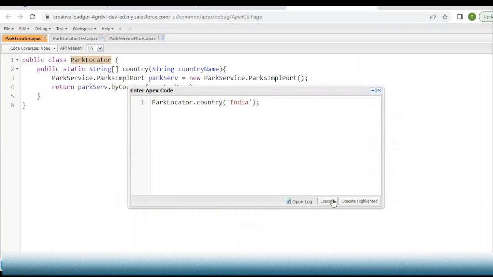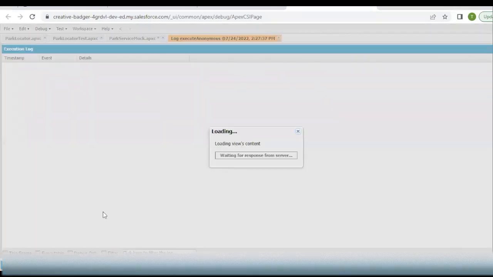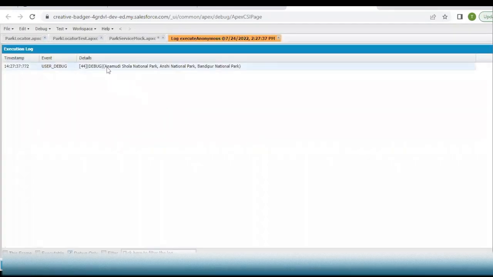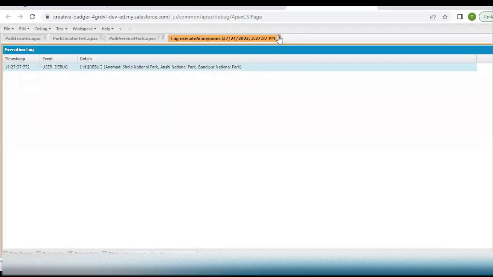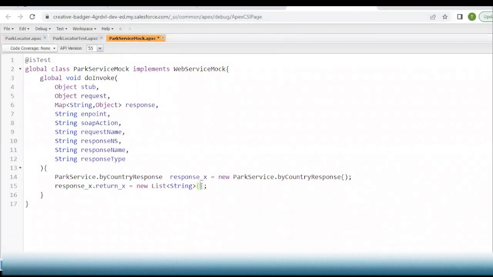Now click on this open log and execute. Check this. Now we will be getting logs here, and in the log, the actual response we will be getting is the list of parks that are present in the country India. So I will be copying this debug data, and in our mock data, I'm going to simply pass this over here in single inverted commas.